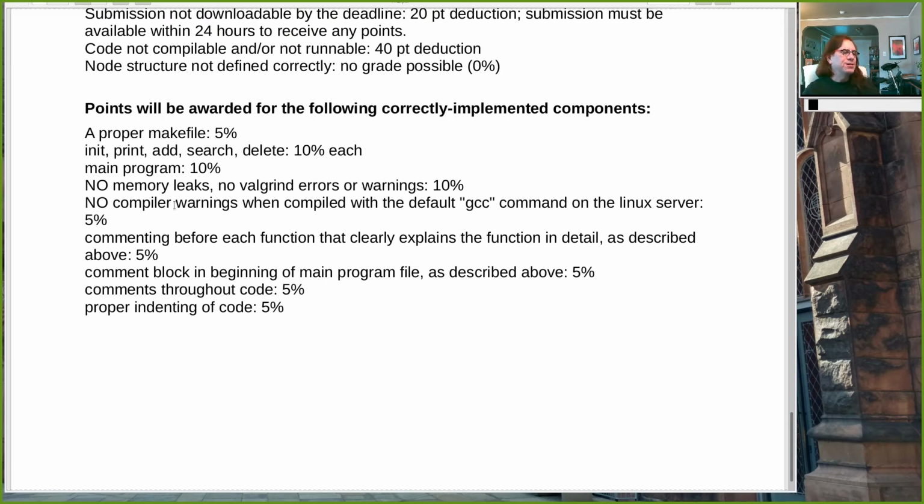So that's 5%. Commenting before each function is 5. Comment block in the beginning of the code is 5. Comments throughout your code is 5. And then some sort of consistent indenting style is the last 5.